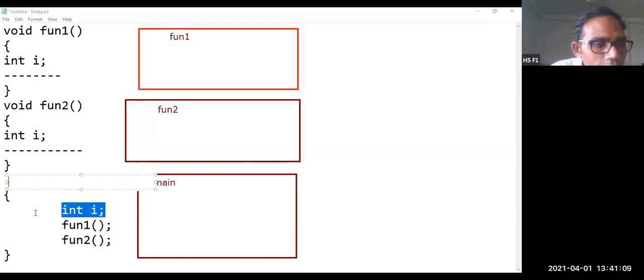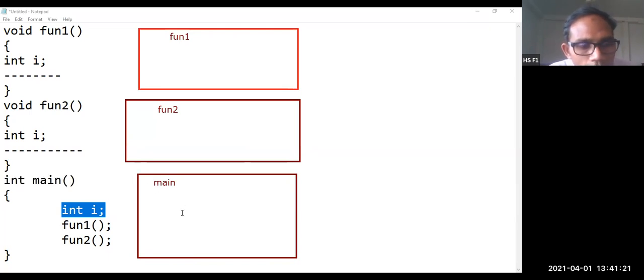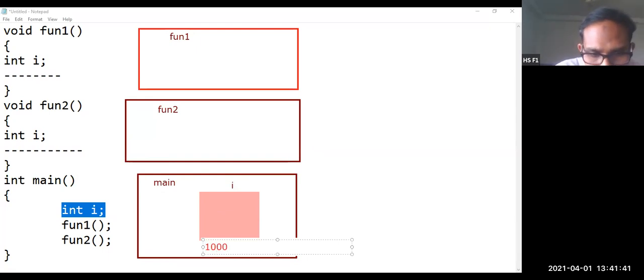Now whenever you execute integer main, integer I is going to get executed. Whenever integer I is executed, one memory location will be created like this. The name of this memory location is I, and it has some address. Let us say the address of this memory location is 1000. So this is what the memory is associated.